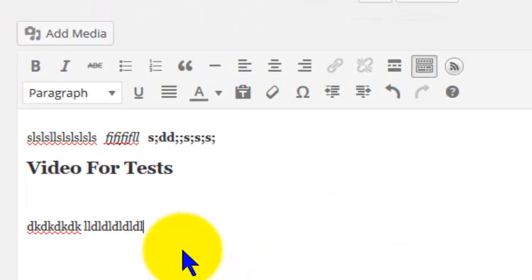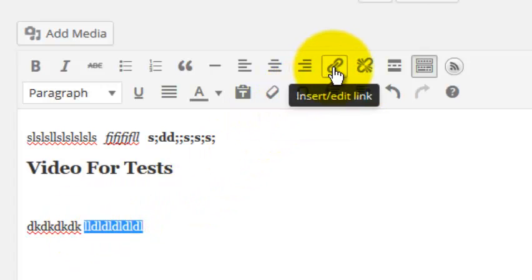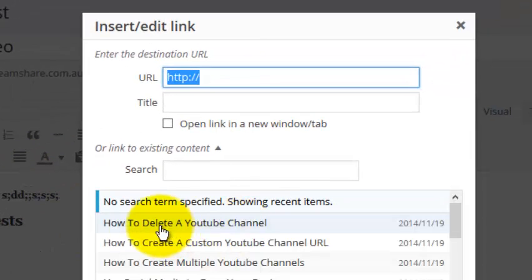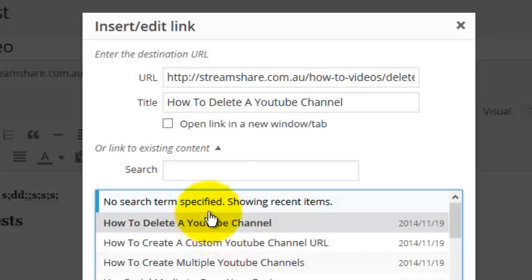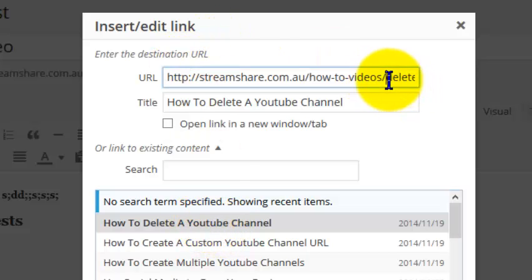So now I want to link this to somewhere else on my website. So I'm going to highlight that. I'm going to go up and click the link symbol. And if you know your website well, you can just put a search in here, and the page that you want to come up will come up in this list. I'm just going to click on that, and now that's going to link to my page about how to delete a YouTube channel.